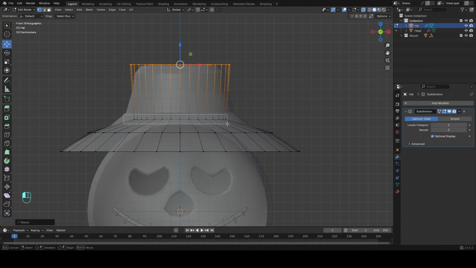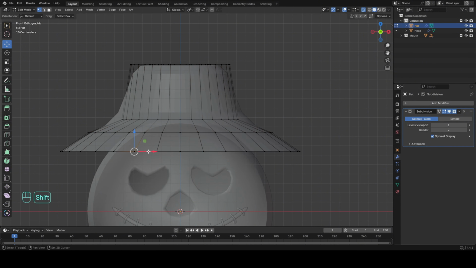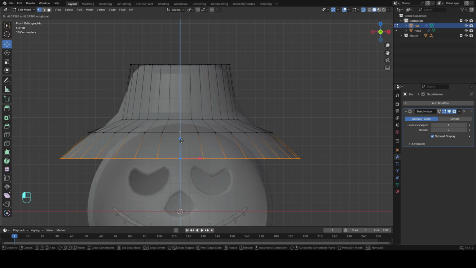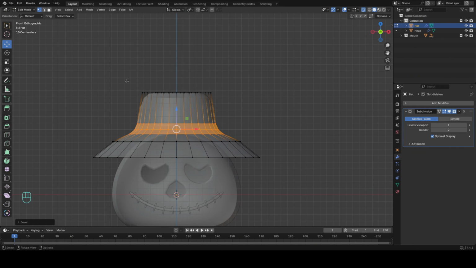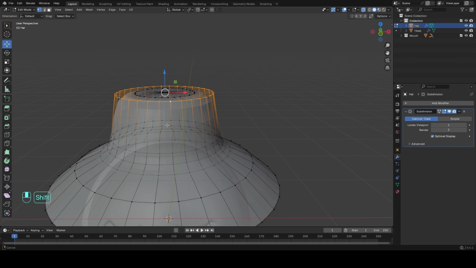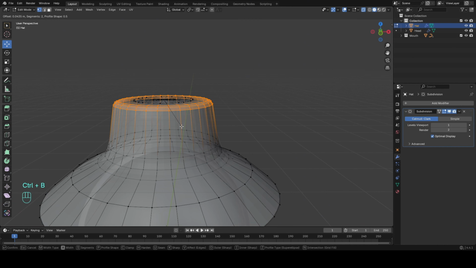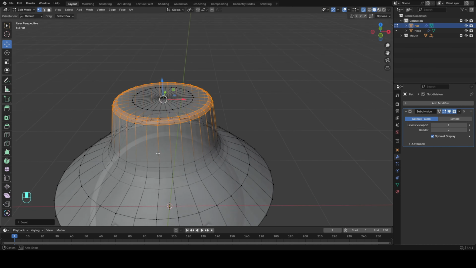Now, let's scale the hat slightly so it fits perfectly on the head. Turn on proportional editing and adjust the top vertices to give it a more natural shape. After refining the form, add the Solidify modifier to give it some thickness.